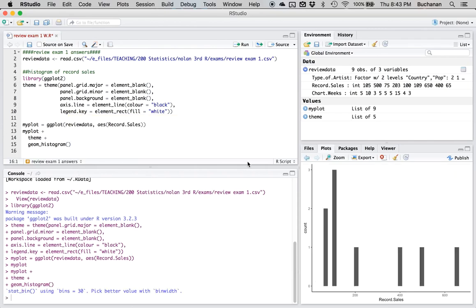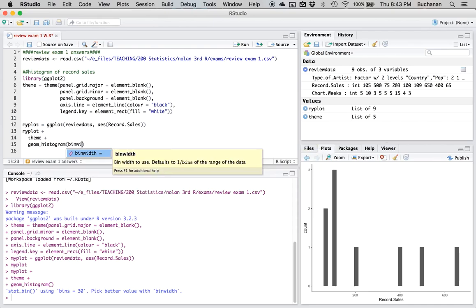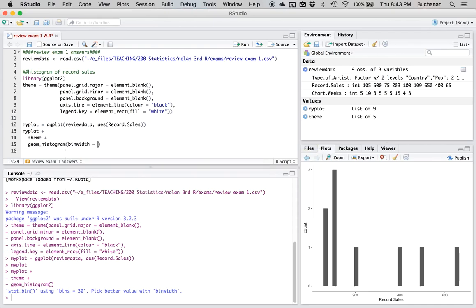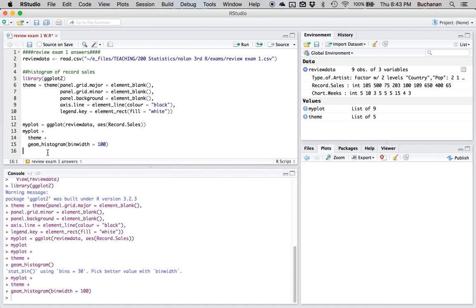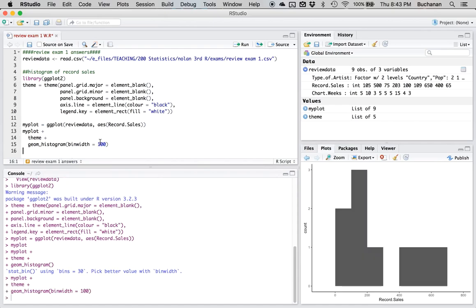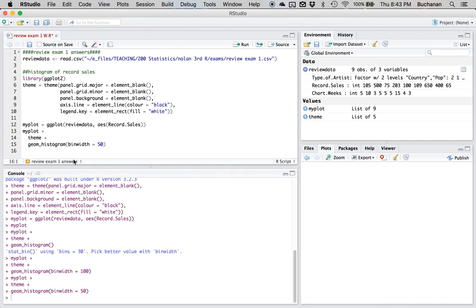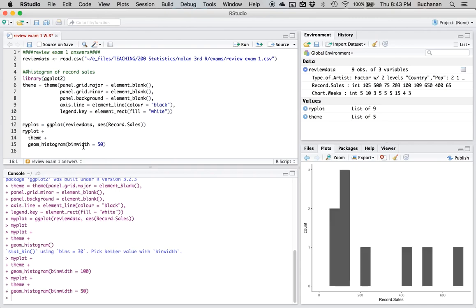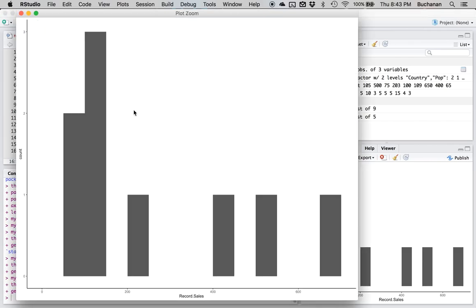Okay. My histogram looks unimodal. I could control bin width a little better. Let's see. Let's make it 100. See what happens. That might be too big. It's not too bad. Let's make it 50. Somewhere between 100 and 50 would probably be a good one, because otherwise it's going to squish it too much. So this would be my histogram.